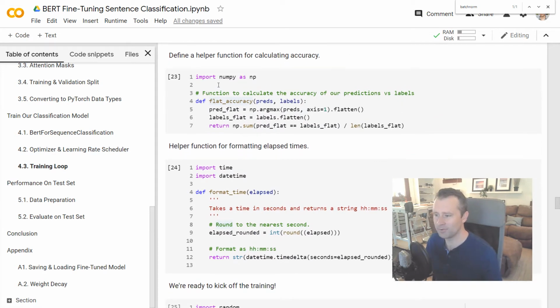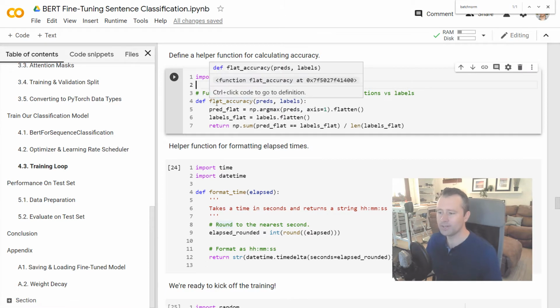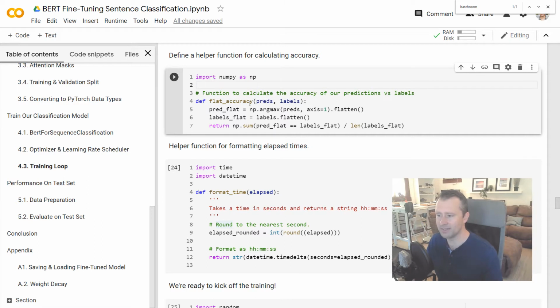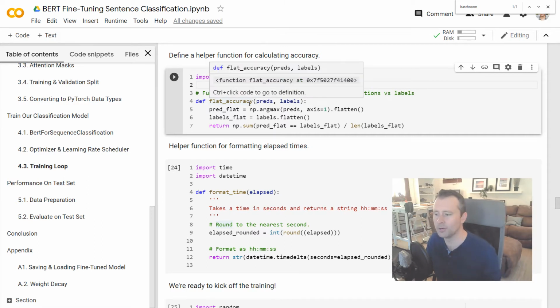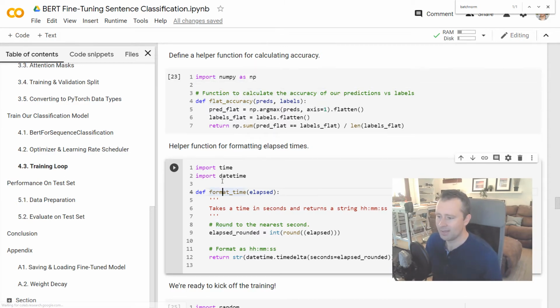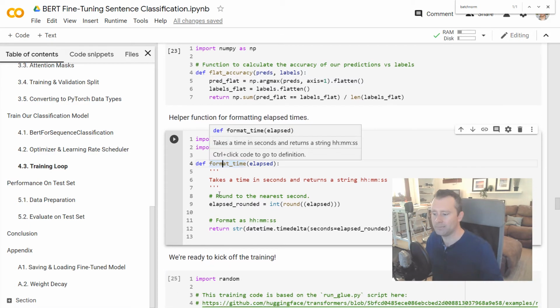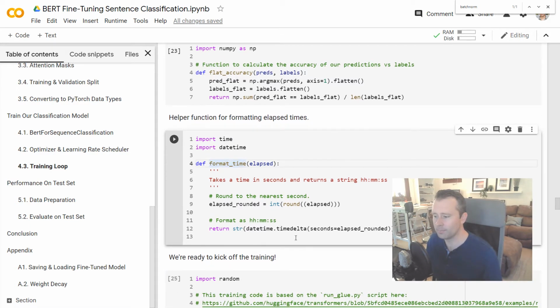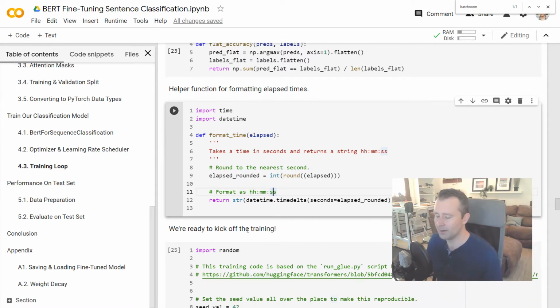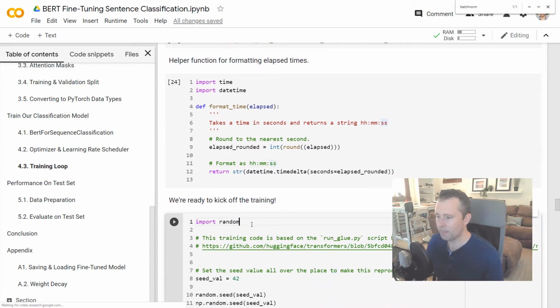So a couple quick helper functions here. We're going to do a training pass, and then after each pass over the training set, we will do a test on our validation set, and we'll just measure simple accuracy, number correct over total number. And then another helper function here just to print out elapsed time in a nice hours, minutes, seconds format so that we can see how we're doing and how long it's taking.